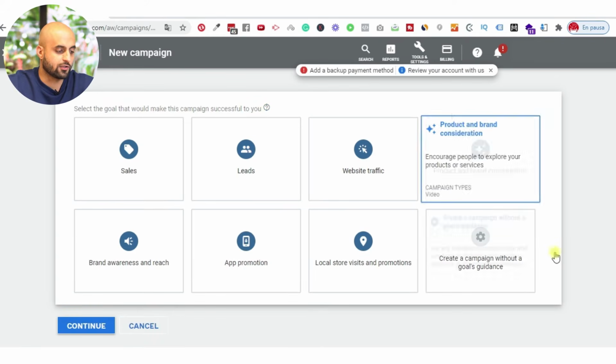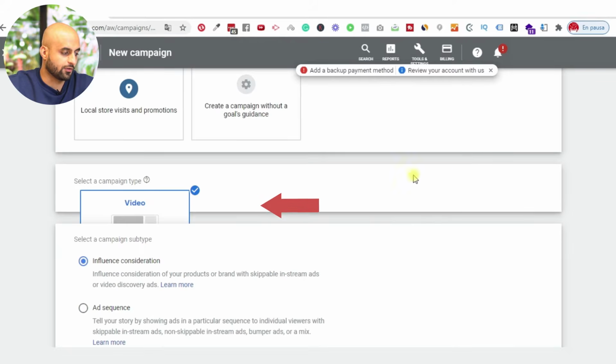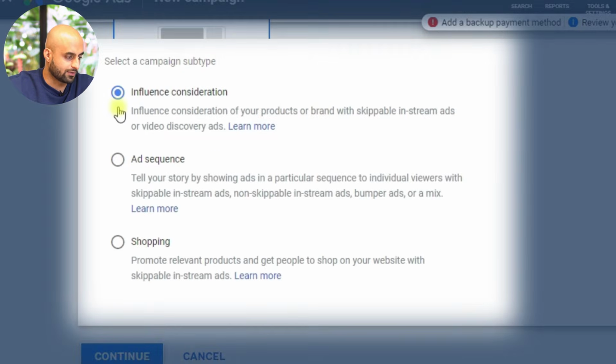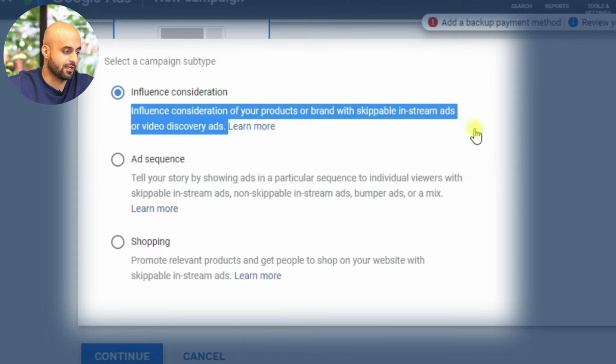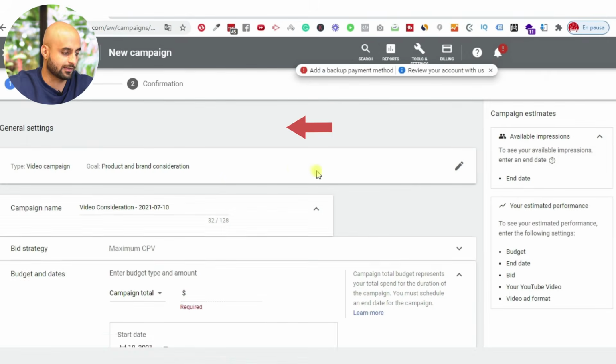All right, so let's dive into this screen here. We're going to choose product and brand consideration, and here it's going to show video. This is a little glitchy for whatever reason. Here you want to select the video type, and you want to select influence consideration. As you can see, it says influence consideration of your products or brand with skippable in-stream ads or video discovery ads, okay? This is what we want to select.